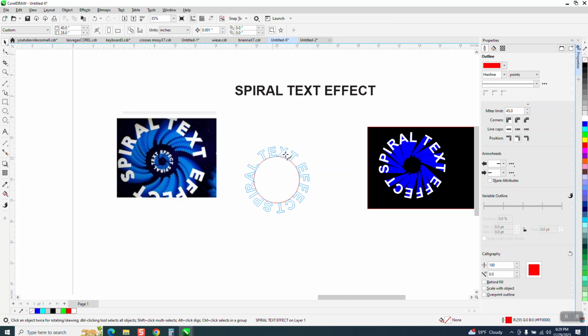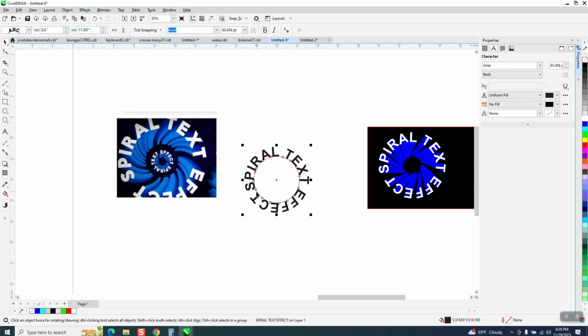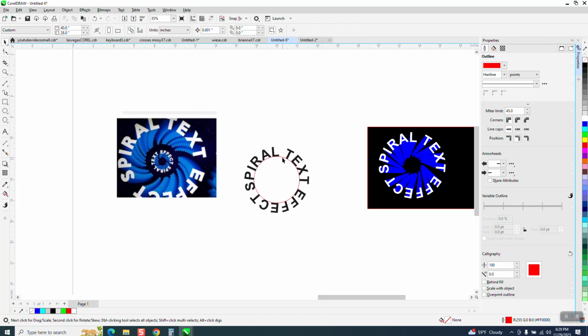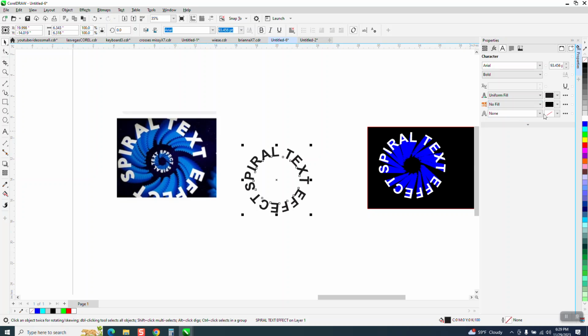Now I'm going to go to Text, Fit Text to Path, and put it on the path. And I'm going to try to put the spiral kind of where it is in the picture. I could use a little bit more space there, but for the video, that'll work. So now we need to select it all and go up to Object and break the text apart. I want to get rid of my circle. Now I'm going to go ahead and make the letters blue.